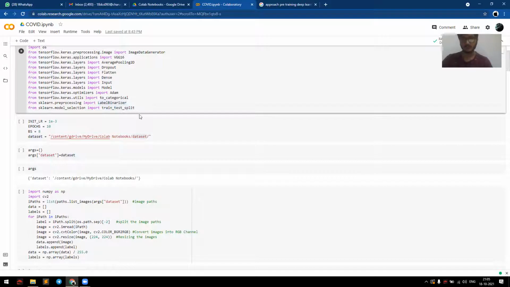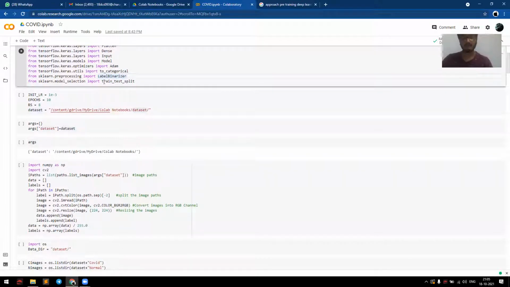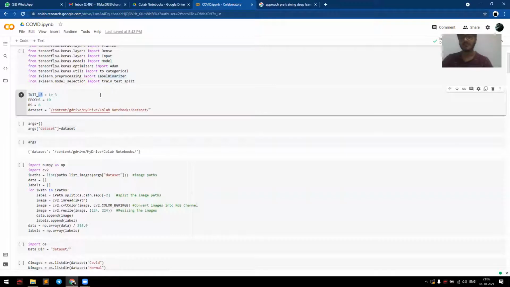Basically we have two options: a normal dataset and a COVID dataset. When I train, I will split the test data in two forms. There is the learning rate; the initial learning rate is helpful for further training on our images. Epochs is how many times you want to check the images before predicting, and there is the batch size.